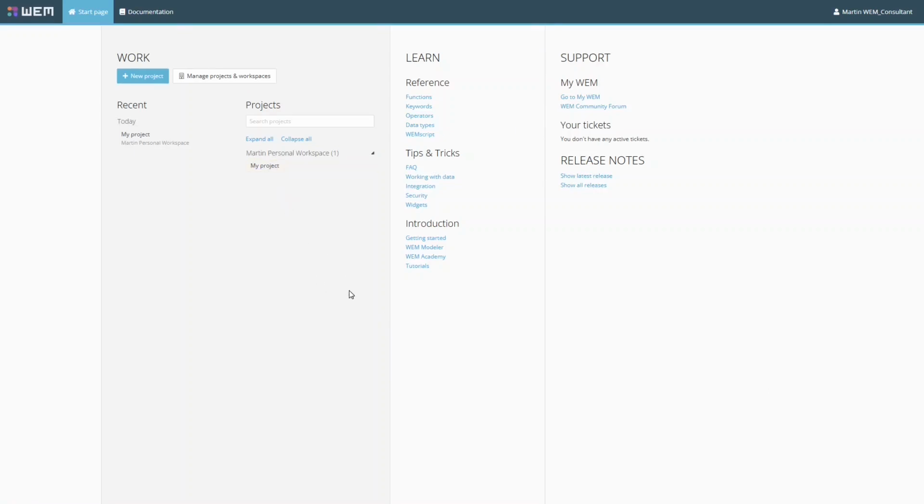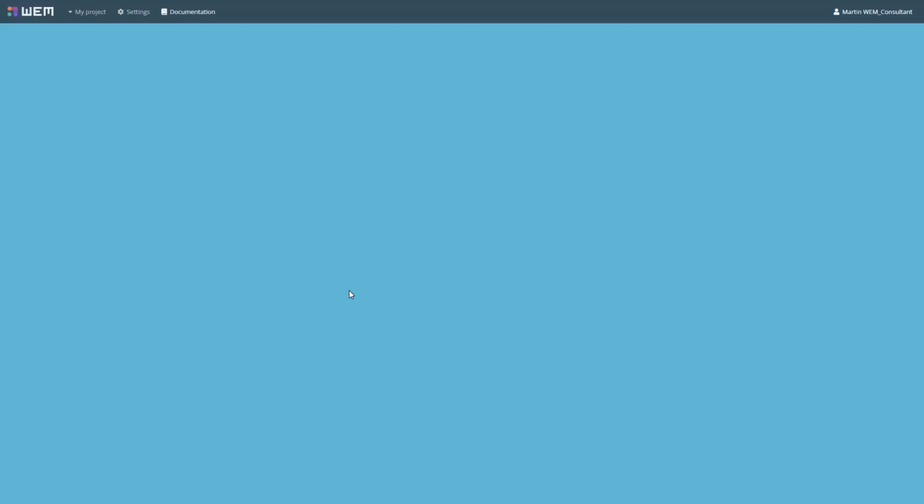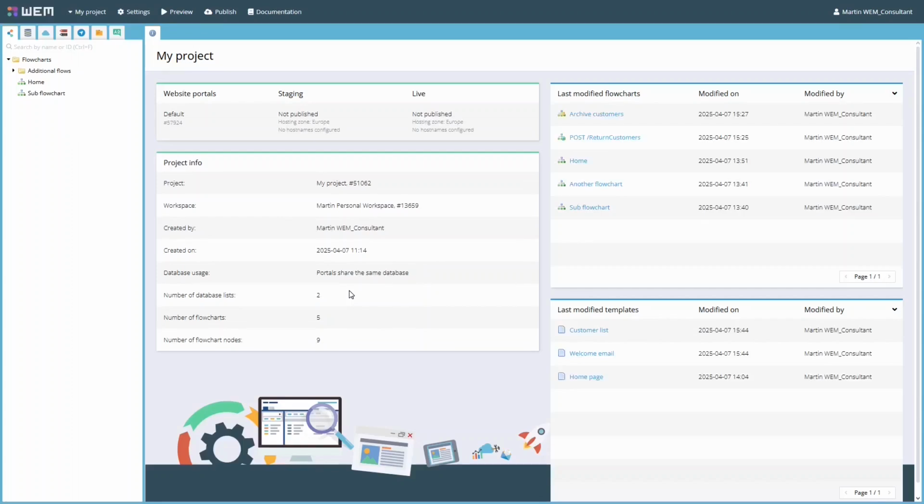After opening your project again, you will immediately see the default information tab in your project area. This is an overview of your project details, generic project information, publication status, and a history of activities by component in your project.